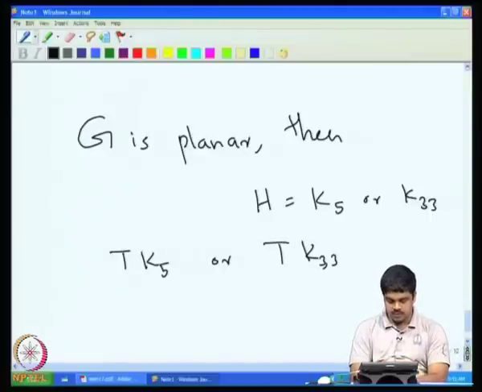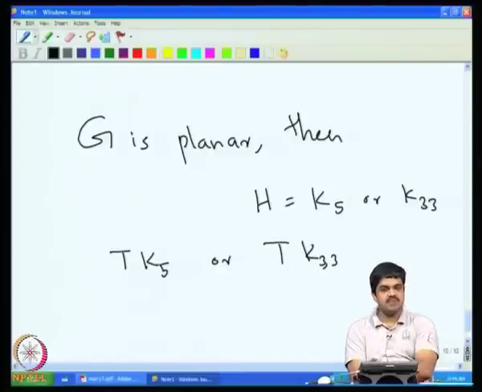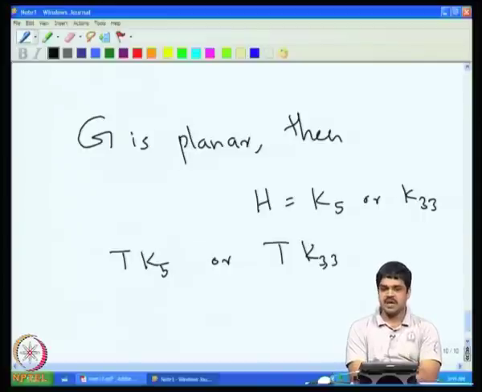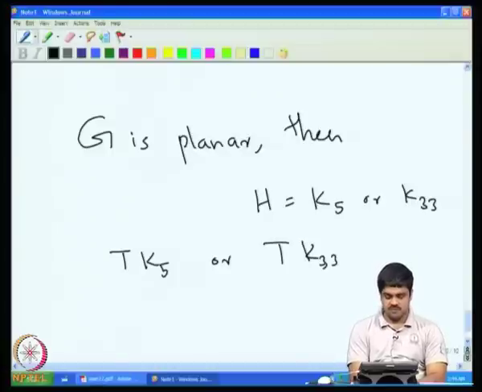Because if you consider K5, it has how many edges? 5 choose 2 is equal to 10 edges, while 3n minus 6, if you substitute n equal to 5, will give us 9, because 5 into 3 minus 6 is 9. So, any planar graph with 5 vertices can only have 9 edges in it, but K5 has 10 edges, therefore it cannot be planar. So, that is another way of proving it. Can we prove it for K33?